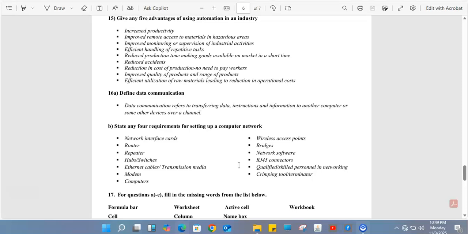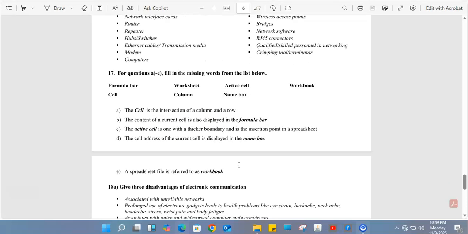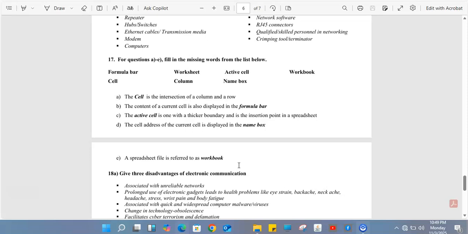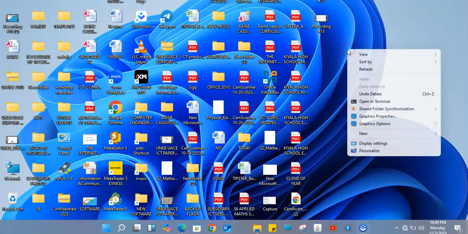Then we are seeing the following questions. Fill in the missing words from the list below. Dash: the dash is the intersection of a row and a column. We have a cell. So we are saying the cell is the intersection of a row and a column. For example, this is what we mean.